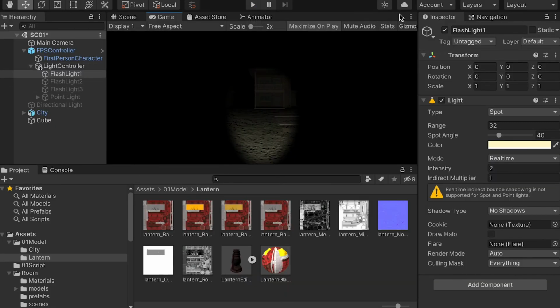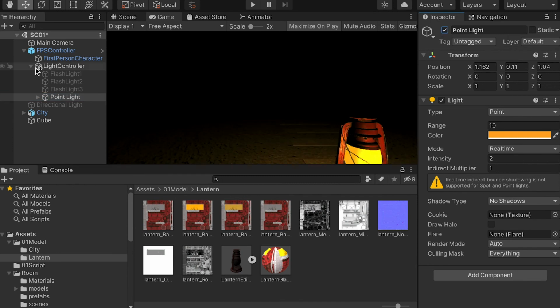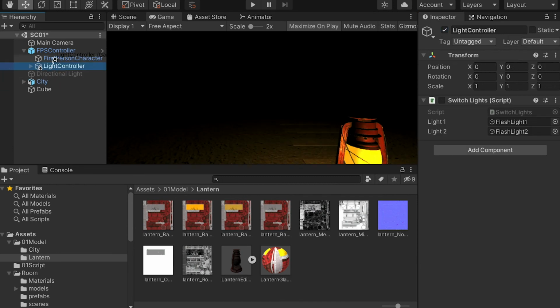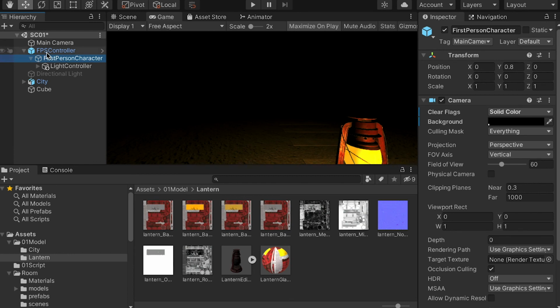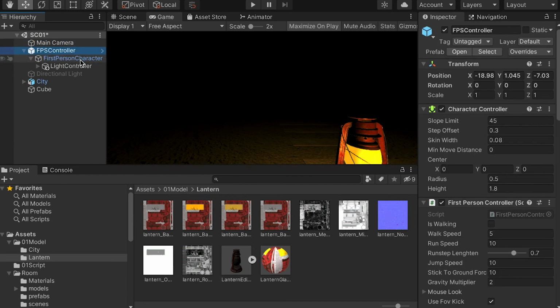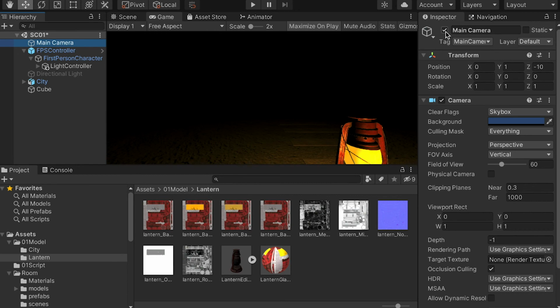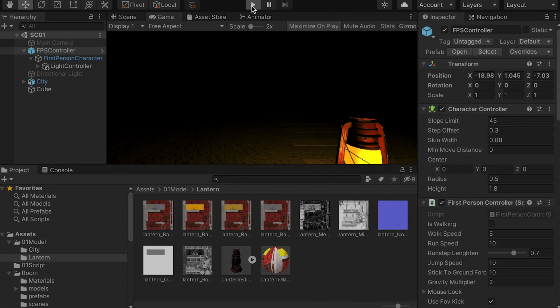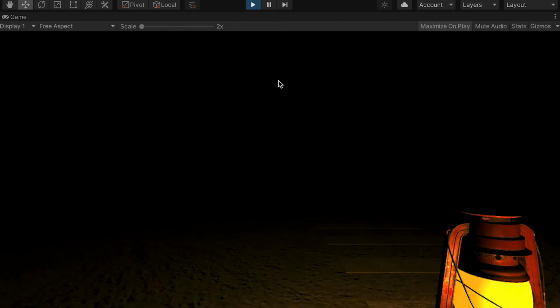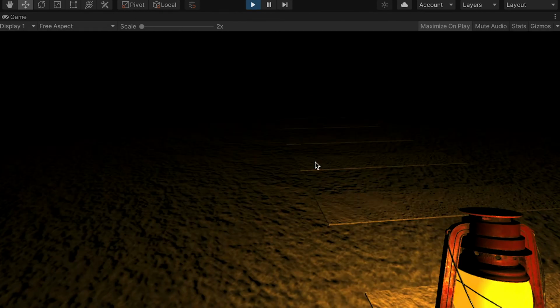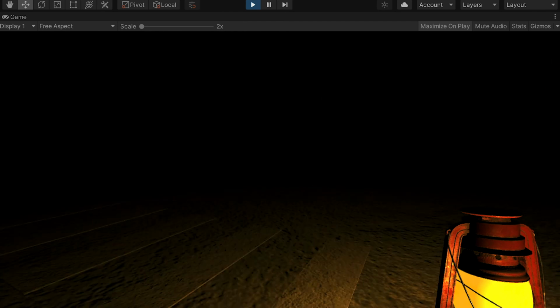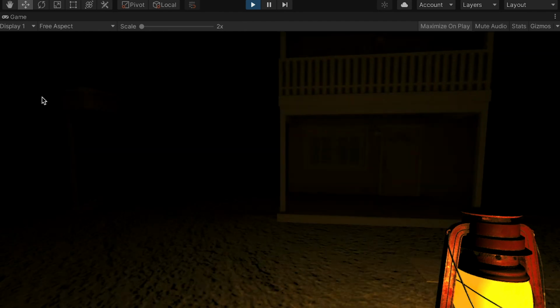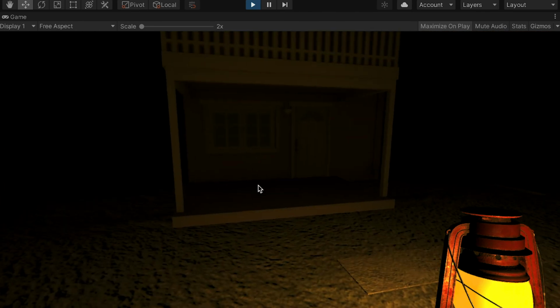So in that scenario, what I'm going to do is drop this light controller group under the camera of the first person controller. Okay, so now it should follow. And also, since the first person controller has a camera, we don't need this main camera, so we can just turn it off. Okay, so now if I test play, you should see that the light will follow my camera movement. So now with the lantern, I can see the environment, but in a very short range.